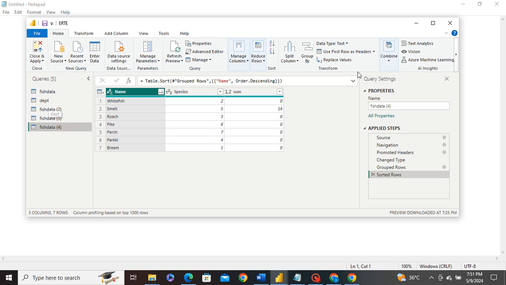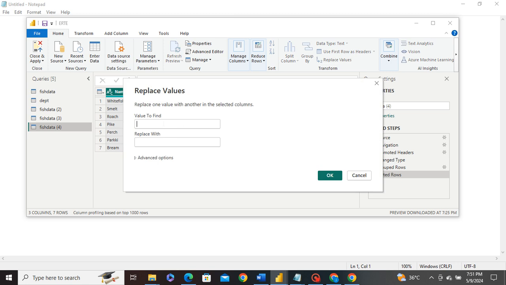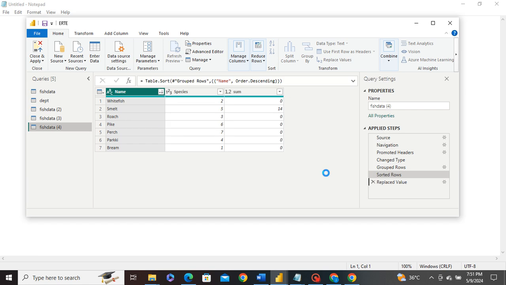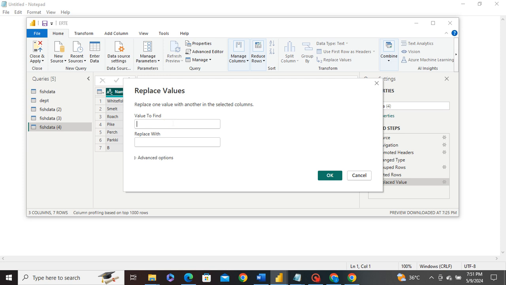Then next. The Replace Values feature allows you to find and replace specific values within a column or data set. This functionality is particularly useful for data cleaning and transformation tasks. For example, if you have a column containing Bream and Pike as name values, but you want to standardize it to B and P, you can use the Replace Values feature to replace Bream with B and Pike with P.